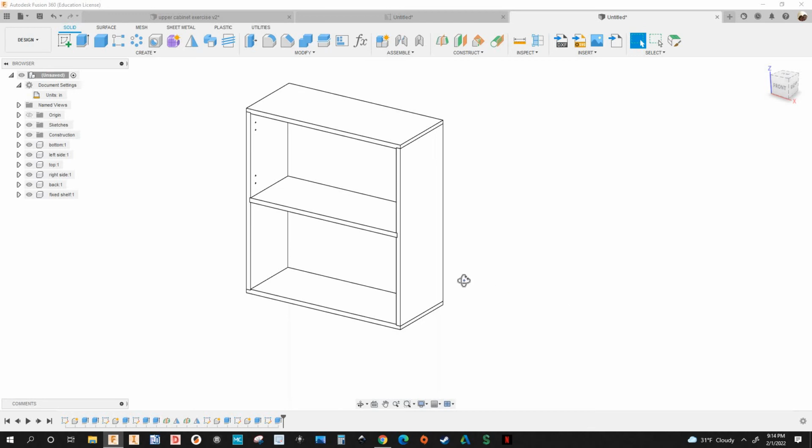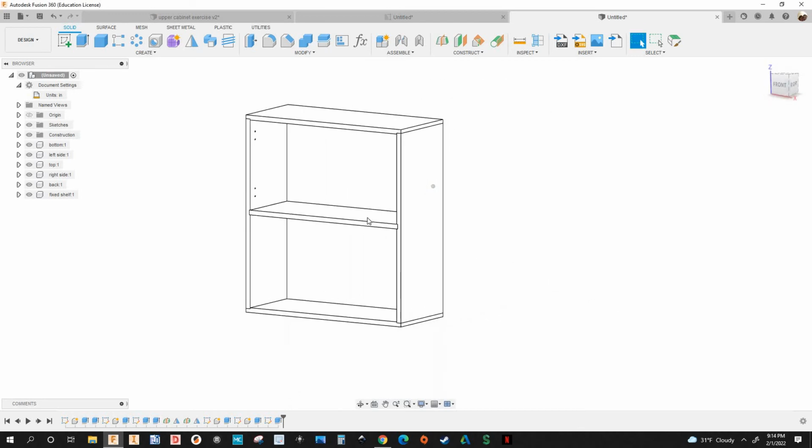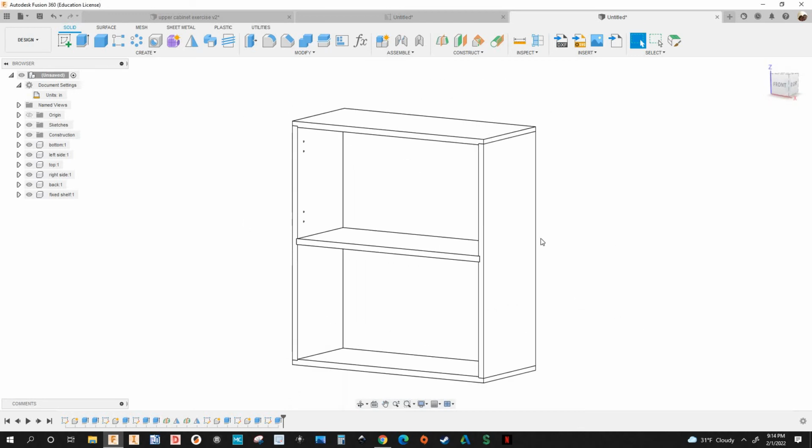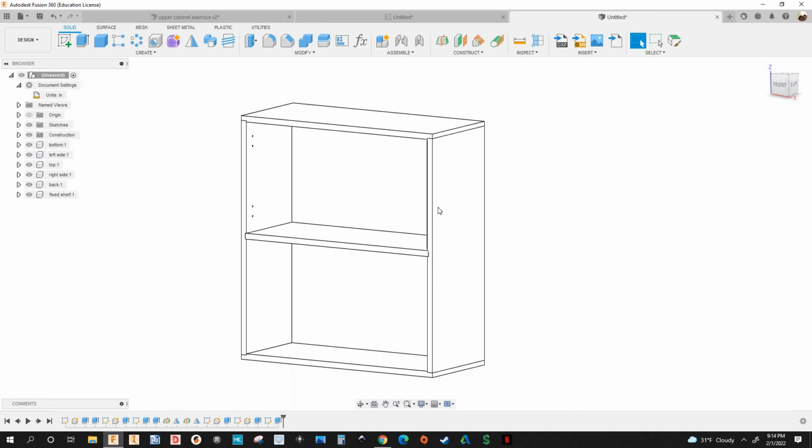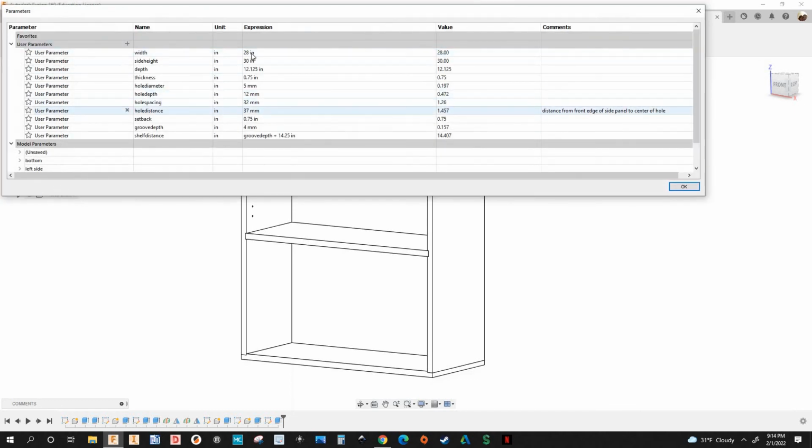Okay. So this is the upper cabinet right here. When I want to change the height and the width, the depth, I want to make sure this model is really parametric. I'm gonna go to change parameters. Let's make this 40 inches, the width. Hit enter.